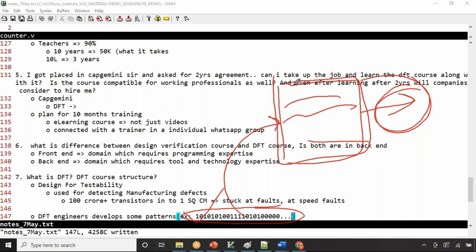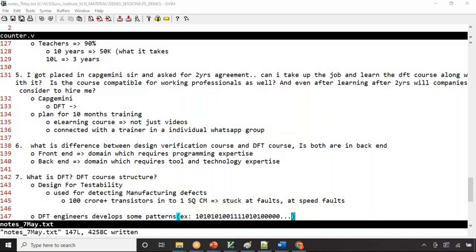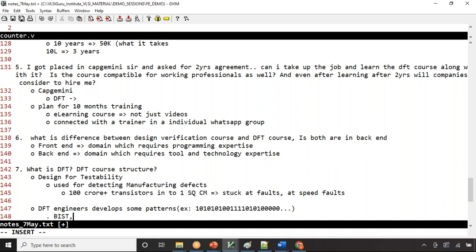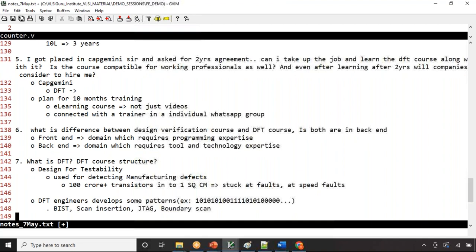So the DFT engineer doesn't sit and do the checking of the chip. He will generate these patterns. Then there are some concepts called built-in self-test, BIST, scan insertion, JTAG, boundary scan. There are multiple such techniques which are used for detecting the faults in the chip. I hope you got the idea, right? What is the role of a DFT engineer? He doesn't sit and do the checking of the chip. He will generate some things in such a way that helps the next person. The person who does the checking is actually post-silicon validation.